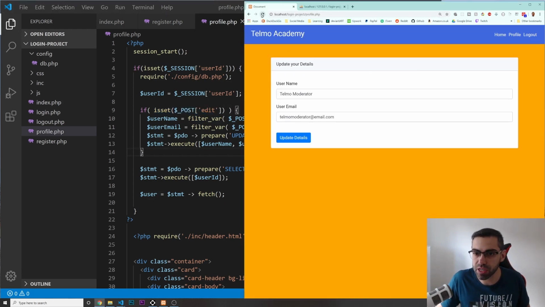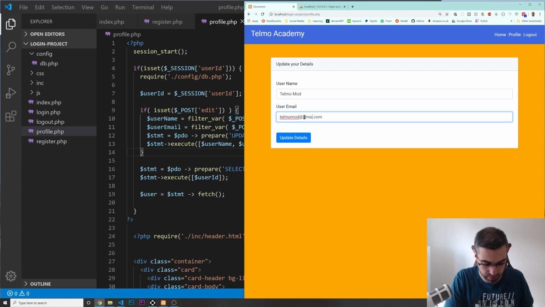So let me just refresh the page again. No errors this time. We got Telmo moderator. Now I'm going to just remove in here the name from Telmo moderator to Telmo mod. And I'm going to do the same thing in here for the email. I'm going to put Telmo mod at, instead of email, I'm going to put Gmail. Okay, let's update this and see what happens.